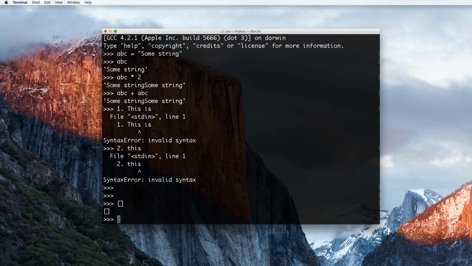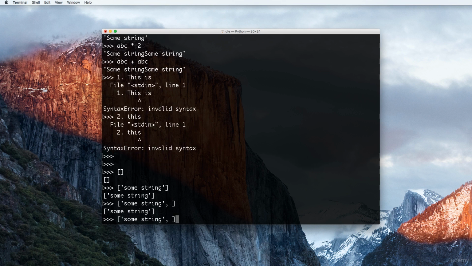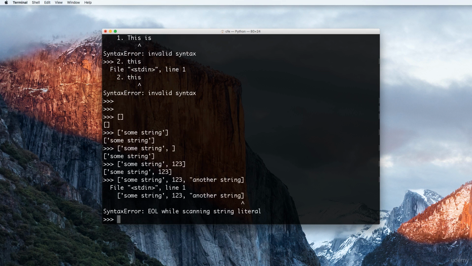And the list itself can be added to things. So if I put a string in here, so some string, my list now has one item in it, and that's some string. I can also put a comma. Once I put a comma, I'm adding the second item, but if I press enter, it's still treated as one item. So if I put 1, 2, 3 in here, I now have a list with a string and an integer, right? So this is now a list for me. I can put another item in here and say another string. Oops, I didn't put a quote at the end.